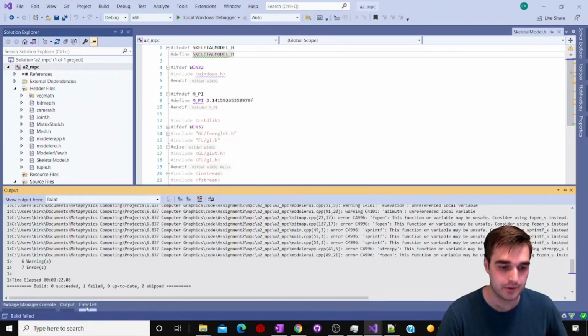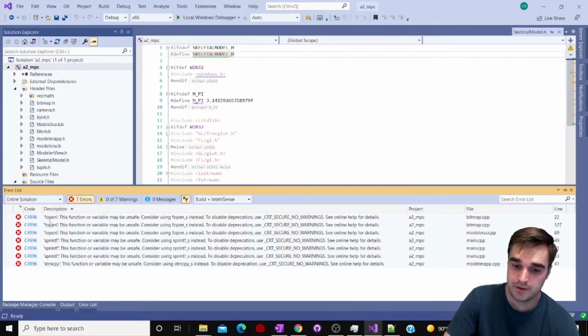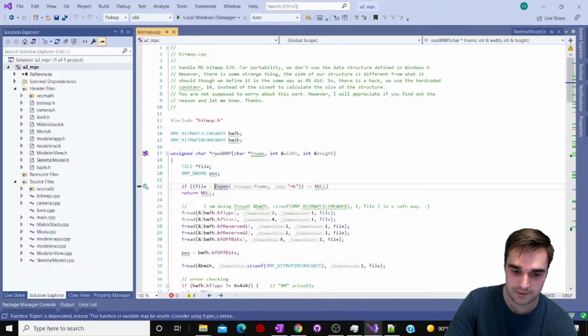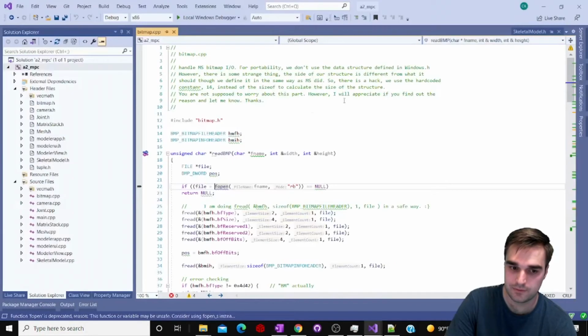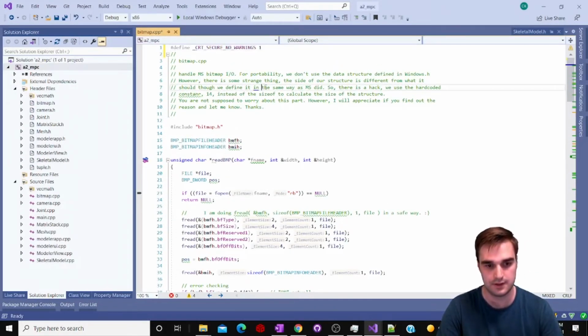Got some errors. So we go to the error list, and yes, so these are the crybabies. All of these CPP files are using functions or variables that may be unsafe. We're using some very old code. It's like 10 years old, this starter code we're working with. So here's how we can fix it. If you simply put this preprocessor directive at the very top of every file that did not compile.